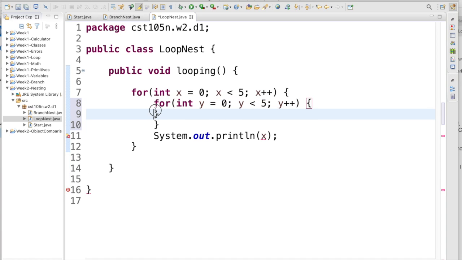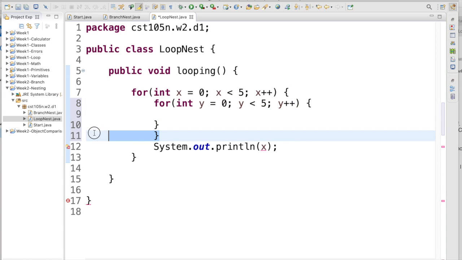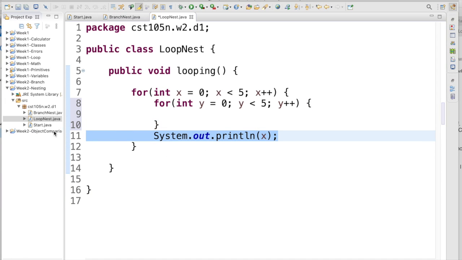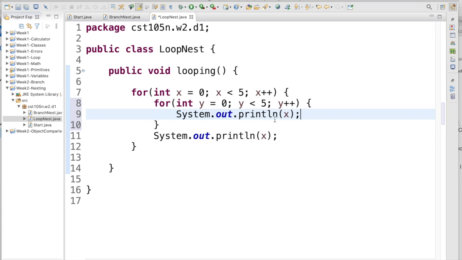And inside here now, I can do another System.out, and we can print out y. So we're going to print out y. And for this one, I'm not going to do a println, I'm going to do a print. So let's do a little bit more formatting here. Let's put a dash between each one of those.